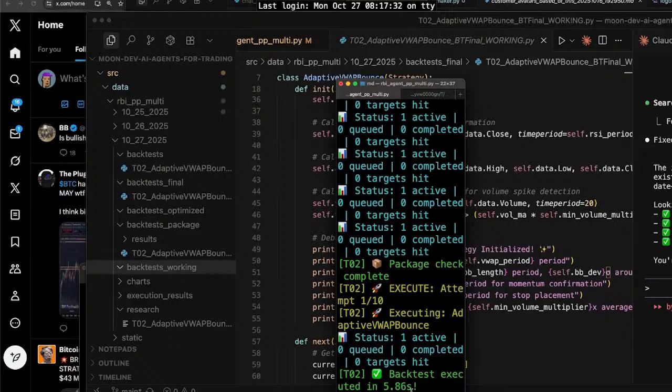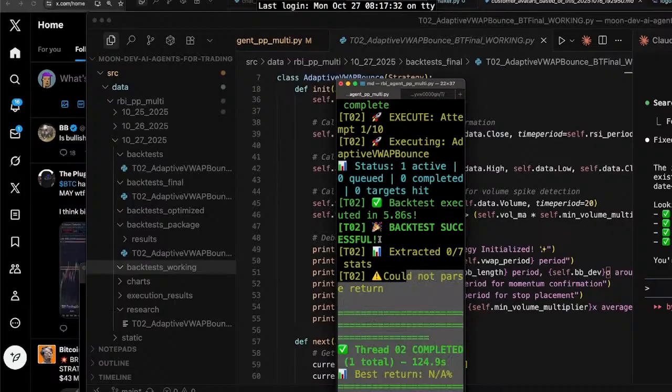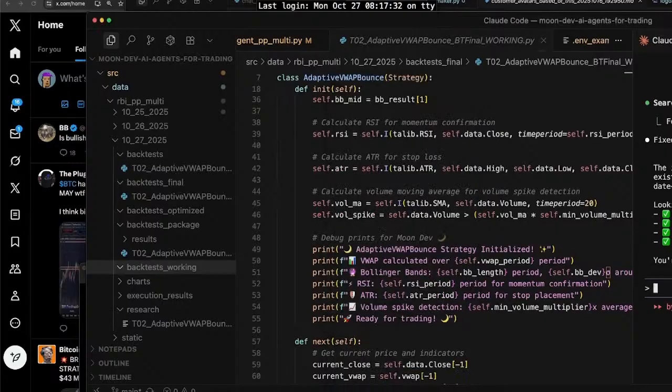Status active, backtest executed. Best return: could not parse return. Okay, so it looks like we have a little bit of an error. With running this model, we have an error with could not parse return, so it didn't keep going.